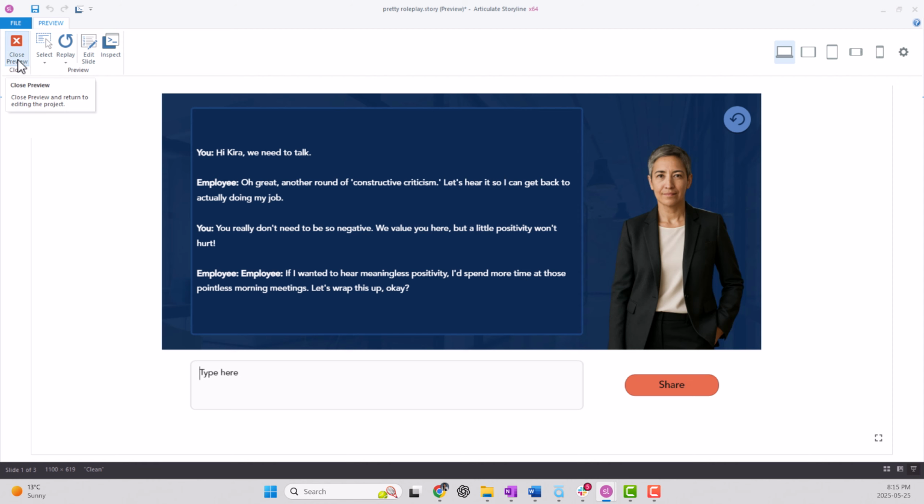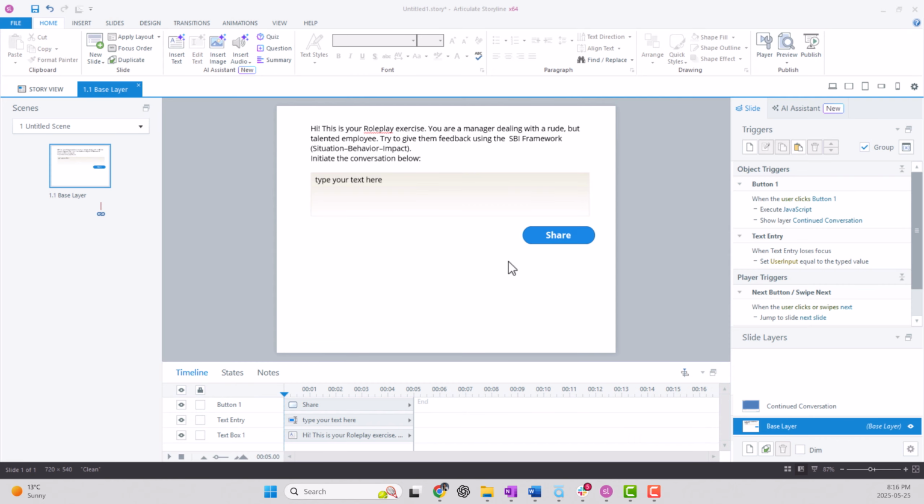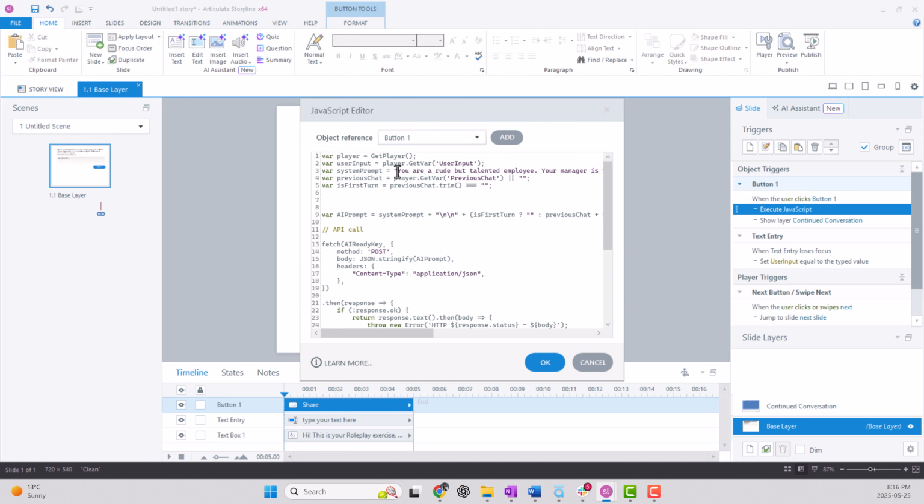So, how easy was that? You can create a role play in no time, and multiple types of role plays for different scenarios. All you need to do, let's go back to our sample. All you need to do here is change the system prompt, and you'll have different types of role plays all ready to go.